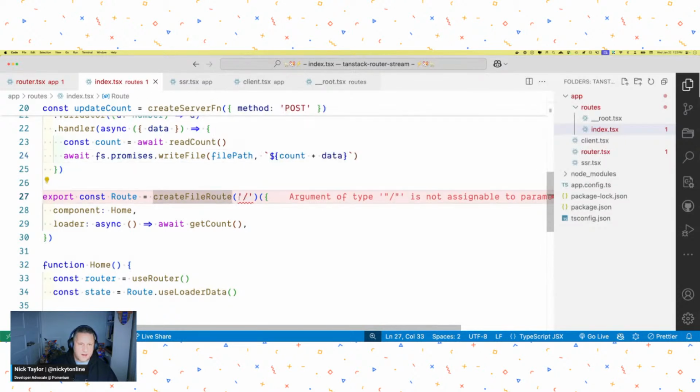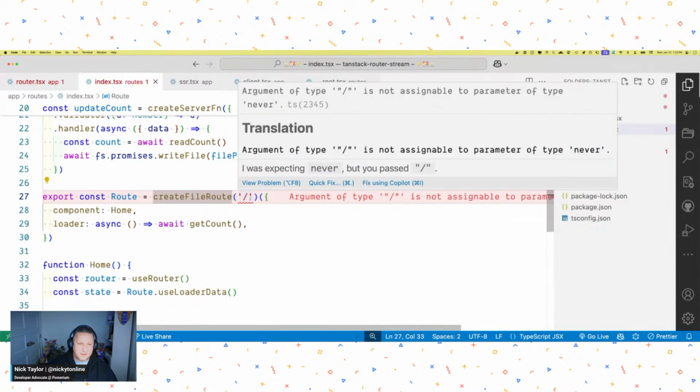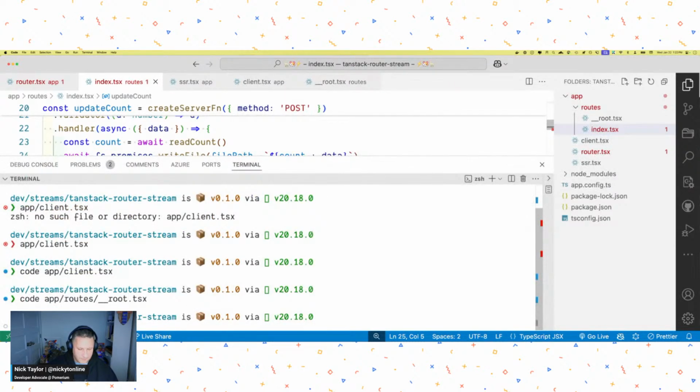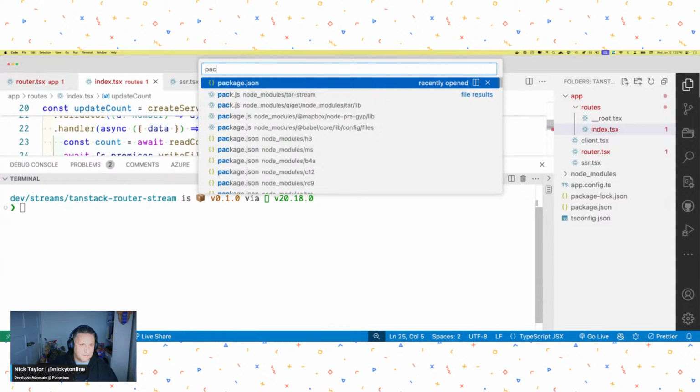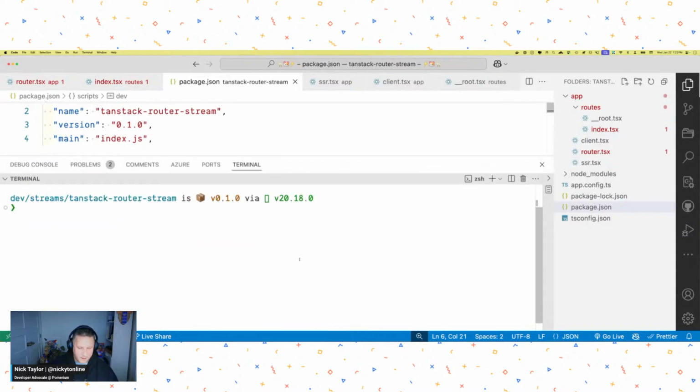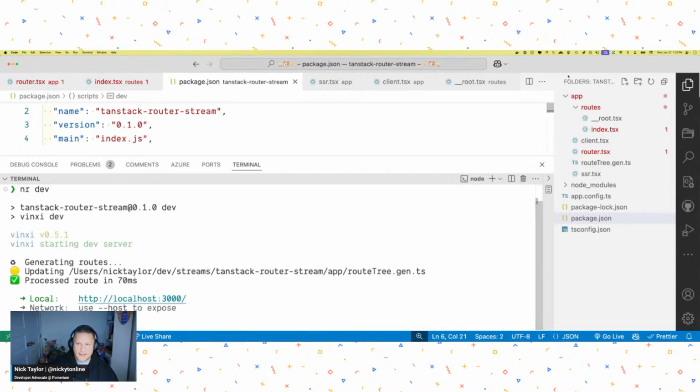Now, right now it's trying to create a file route, and I think it's complaining about the index because we don't have the route tree gen yet. That's my guess, because this is type safety kicking in here. So let's go ahead, what's the command again? I think it's just dev. Yeah, okay. My shortcut for npm run is just nr. So let's just do dev. Okay, that's what I thought.